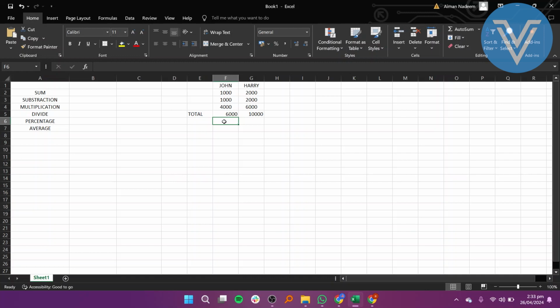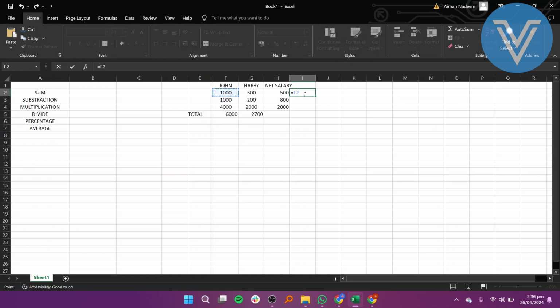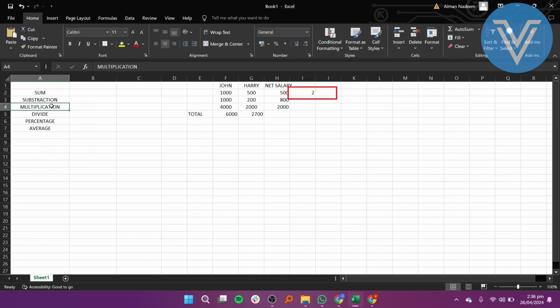For the division of the cells, start the formula with the equal sign. Enter the cell address of the first value and put the slash sign. Then enter the cell address of the second value. Press enter to view the results of the division function. You can multiply the values by doing the same process with an asterisk sign.